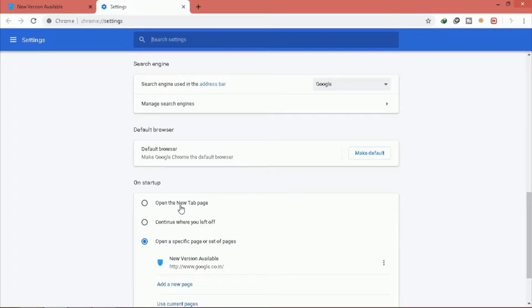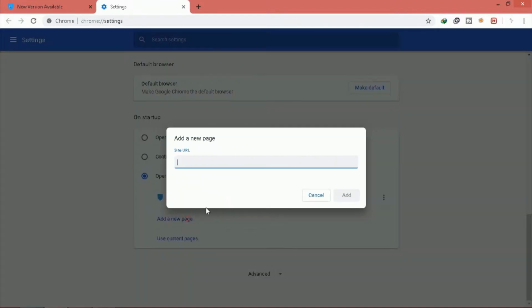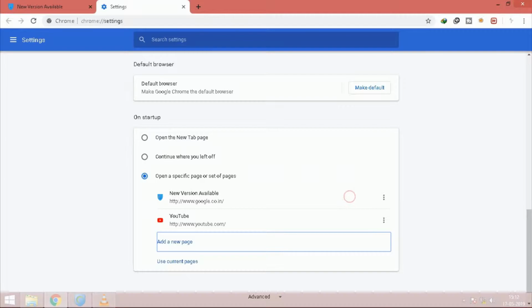In default it will be in an option called New tab. Change it into the third option. And type the URL of the required sites in the options. And if you restart the Chrome it opens multiple tabs at once.